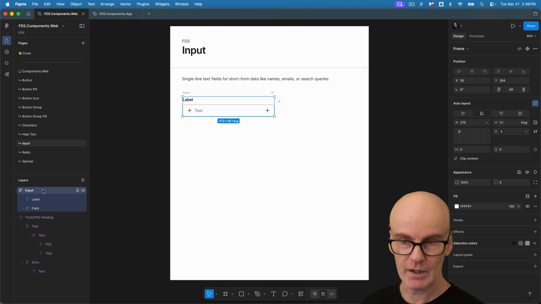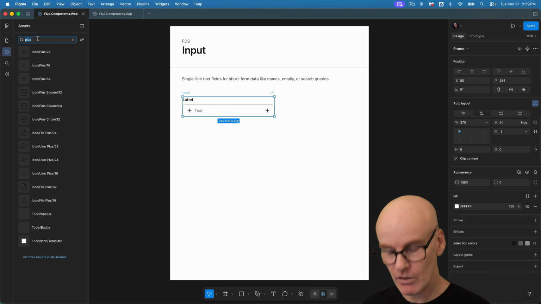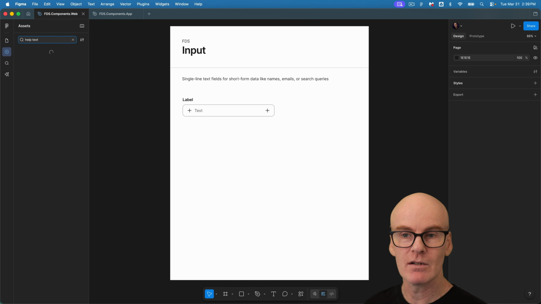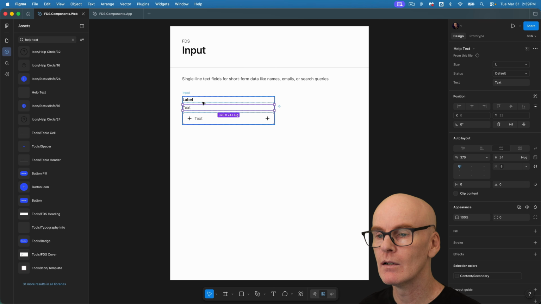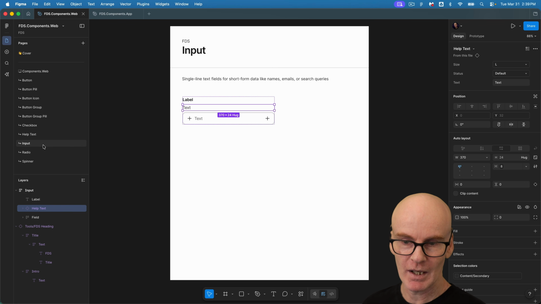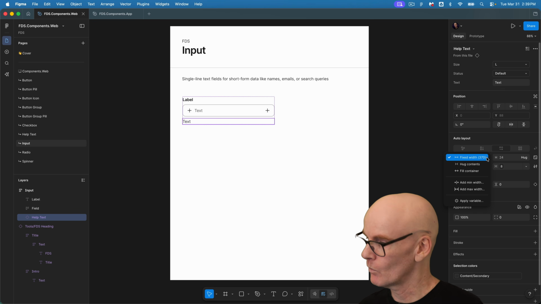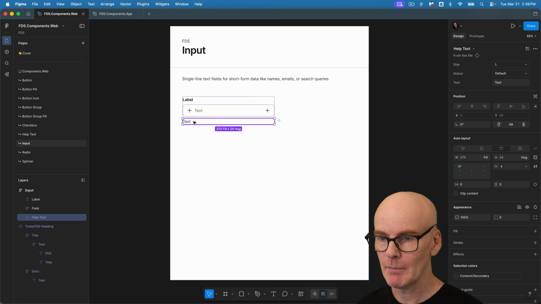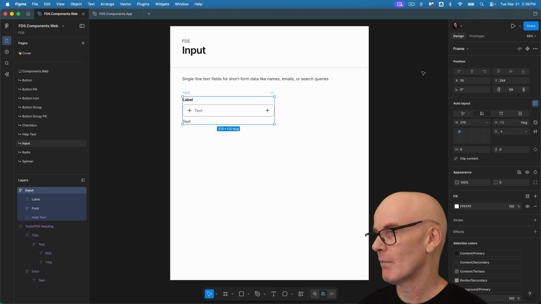All right, now what we need is the help text to go underneath this. So let's select input again, and then come back to assets. Just close this and then search for help text. Okay, there it is. Let's just drag it in. Go back to layers and then bring it down below the field. Make sure its width is set to fill container and make sure it's in its default state. Okay, great.